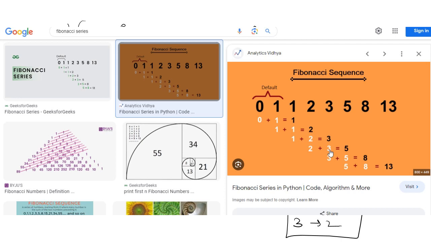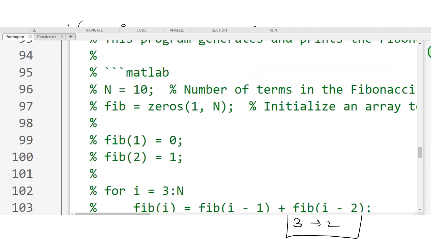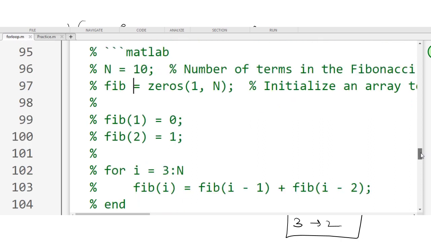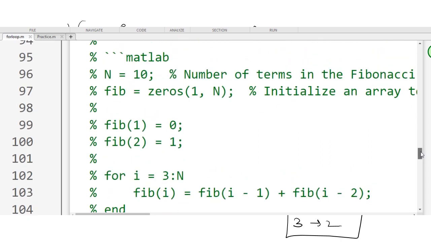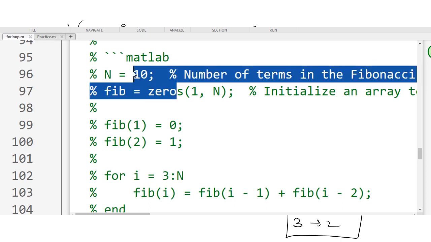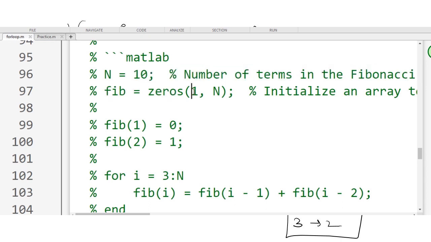But up to how many numbers we have to add? Number is given as n is equal to 10. So up to 10 numbers it will add. While executing the for loop, if we do not know the values, then we are predefining the values. That is Fibonacci of zeros, it is up to 10. We are taking zeros of one row and n columns. And these are the default values.